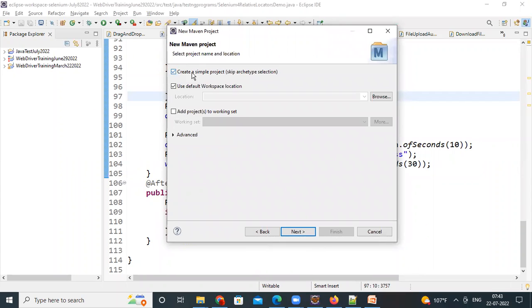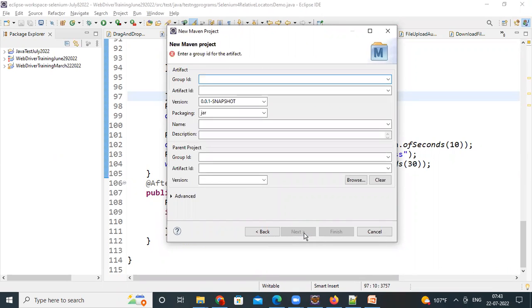So hit this checkbox, create a simple project. Next. So basically we are automating the LinkedIn website. So that LinkedIn website we are automating. So that's why I'm giving a hybrid framework or LinkedIn hybrid framework, whatever it is, right? You can give LinkedIn, or I just give hybrid framework first.